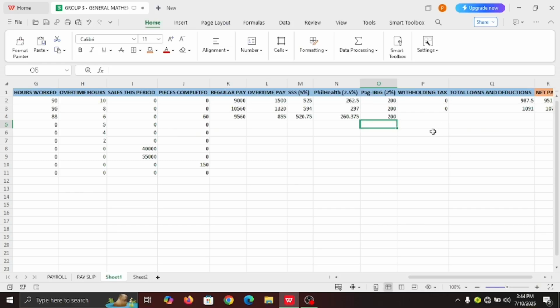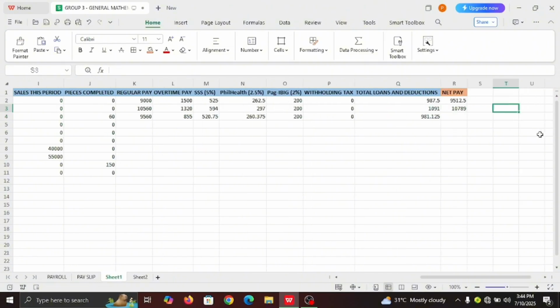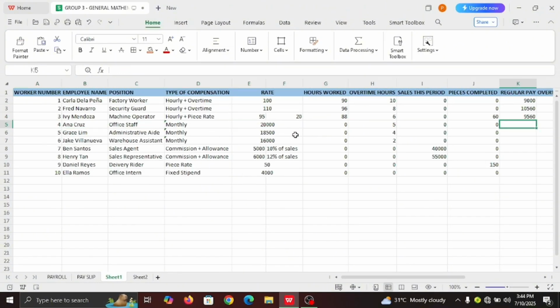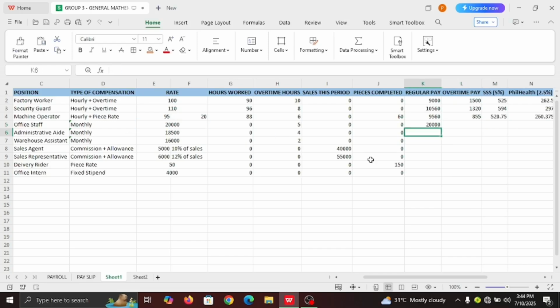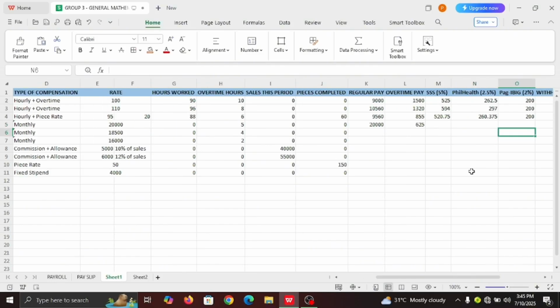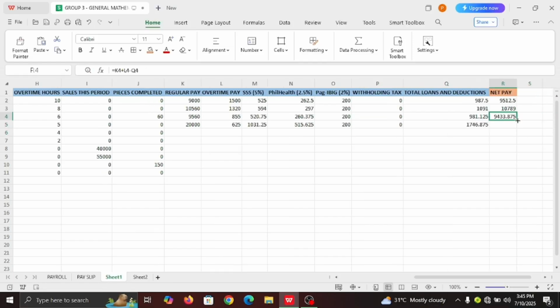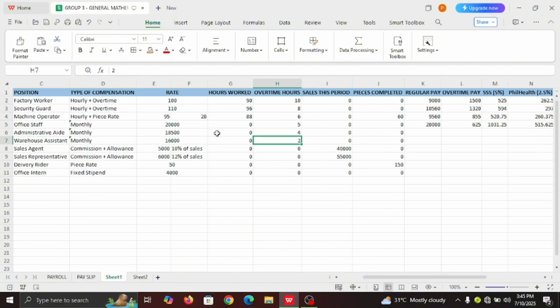Alright, so in monthly, I just have to copy the monthly salary into the regular pay and compute the overtime pay using the overtime rate. And you can just scroll it down like that because it will automatically show it. You just have to do the same for the three workers since they have the same type of compensation.